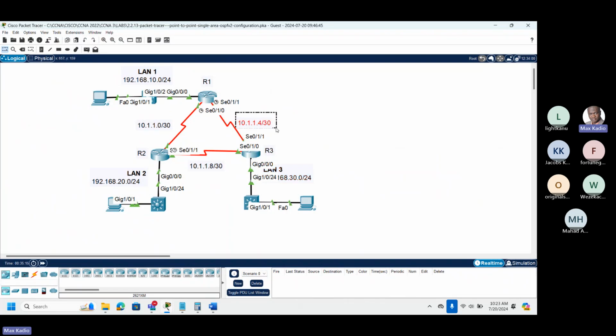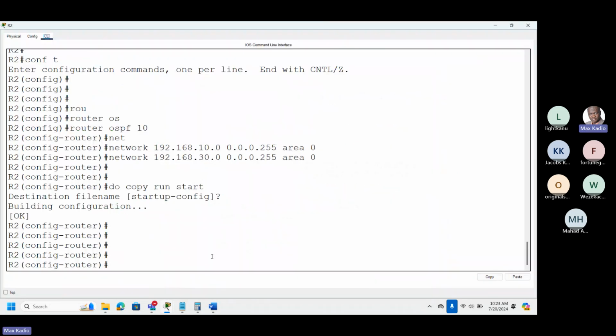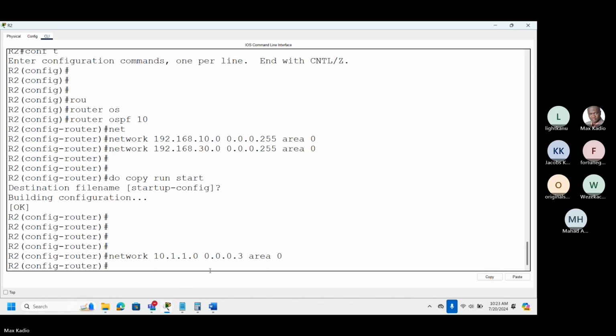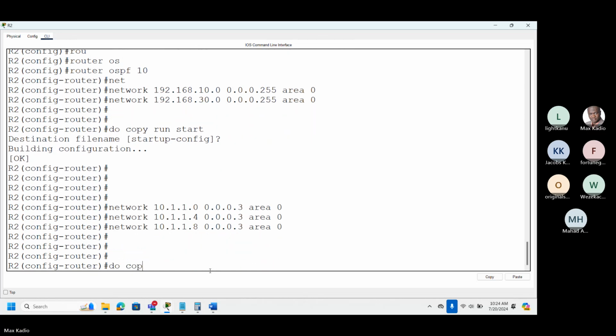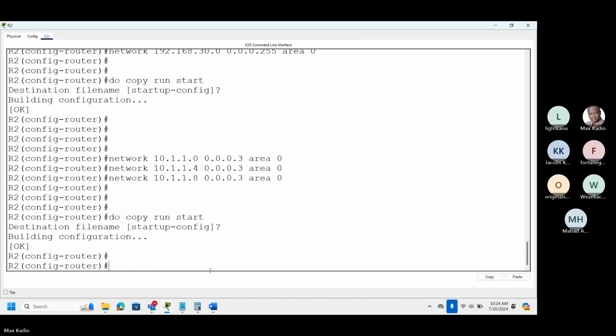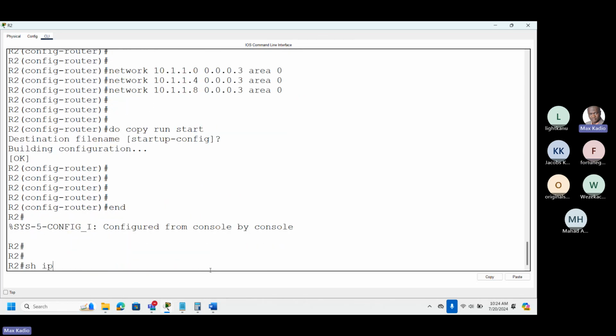And there is one guy. So me, I'm going to add everything so that I don't miss a network. 10.1.1.0. I add 4 here. I add 8 here. And show IP route.